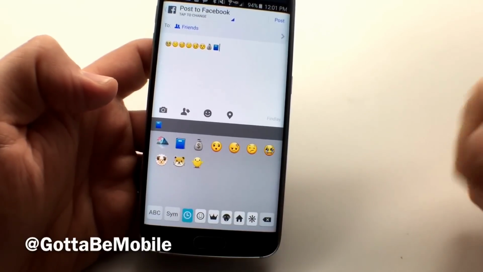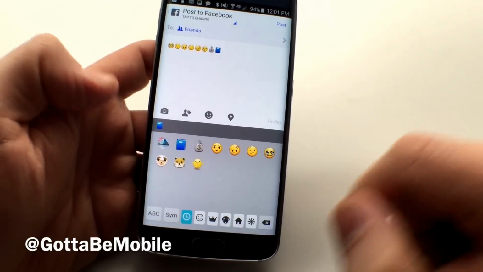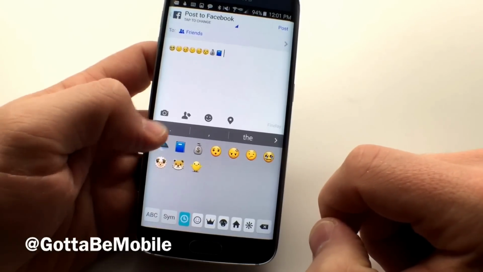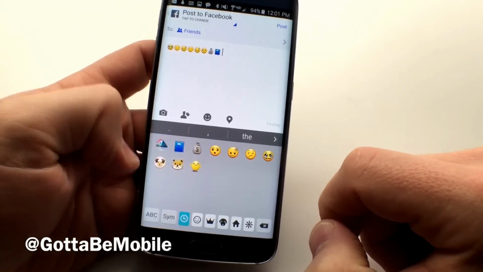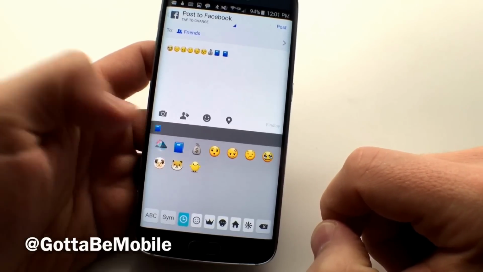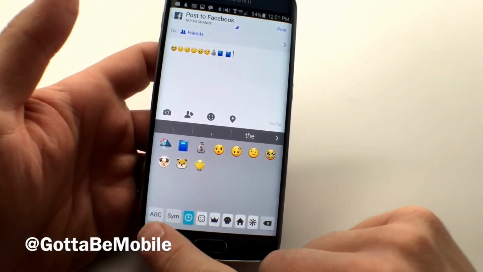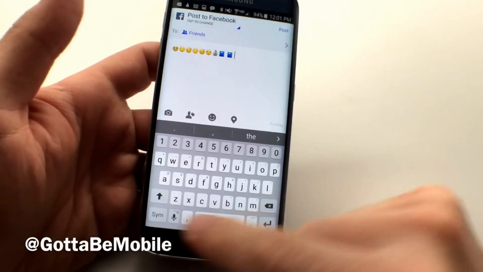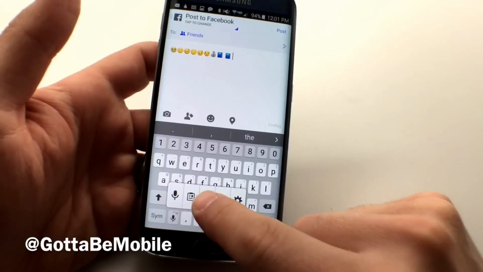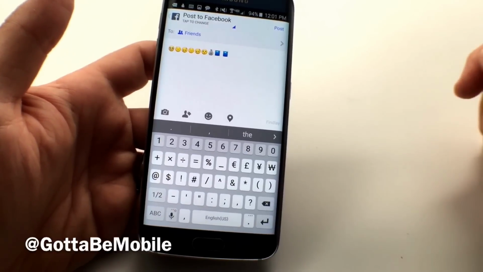This clock shows you your most recently used emoji, and you can also repeat an emoji or enter an emoji that you tapped by tapping up here. When you are done, tap ABC to go back to ABC, or tap on symbol to go right to the number.